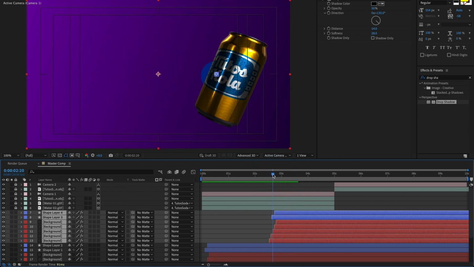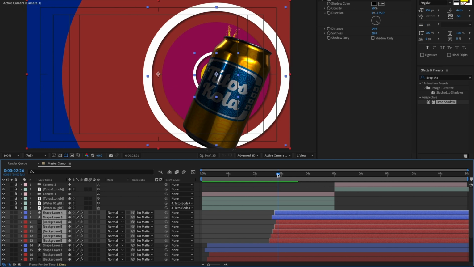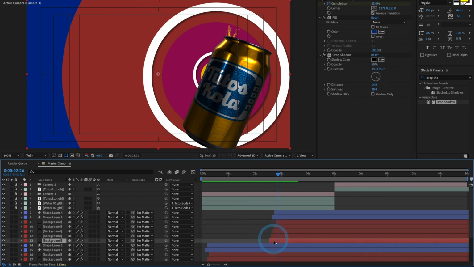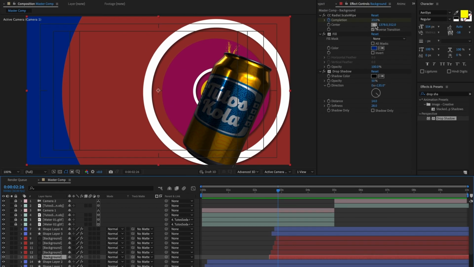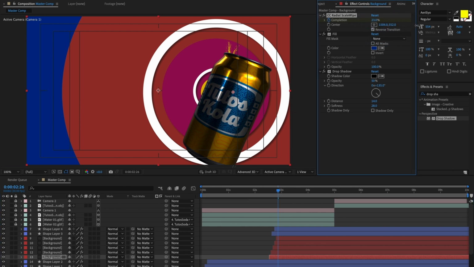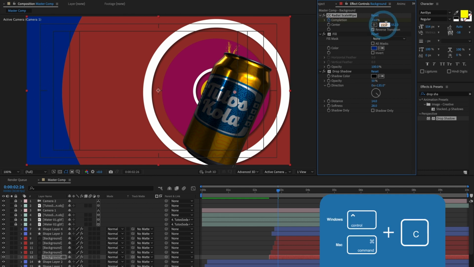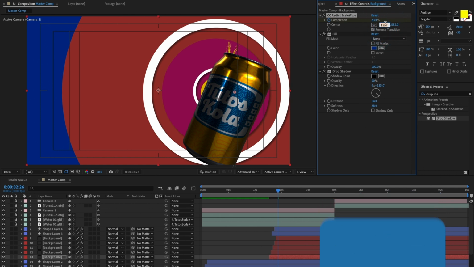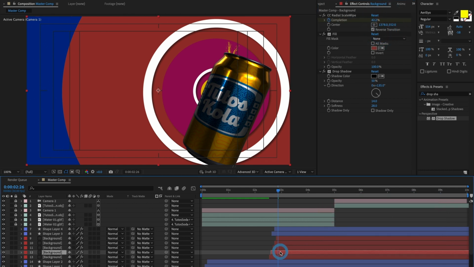Okay, this looks good. I just need to move the anchor points to align with the can's movement. I'll adjust this value here. Alright, this is good. I'll copy this value and paste it to the rest.